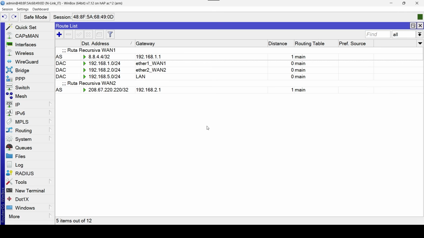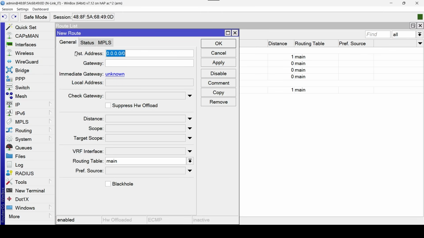Now we will work on adding the rule for the main route of WAN 1. So we click the plus. The gateway will be 8.8.4.4. Check gateway ping, distance 1, and the target scope will be 11.